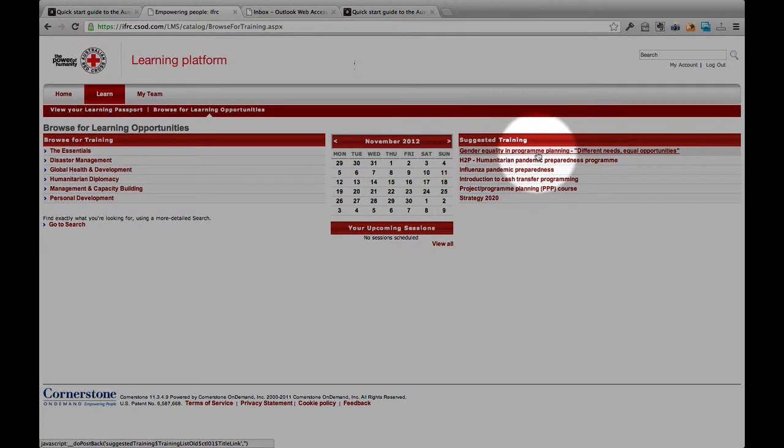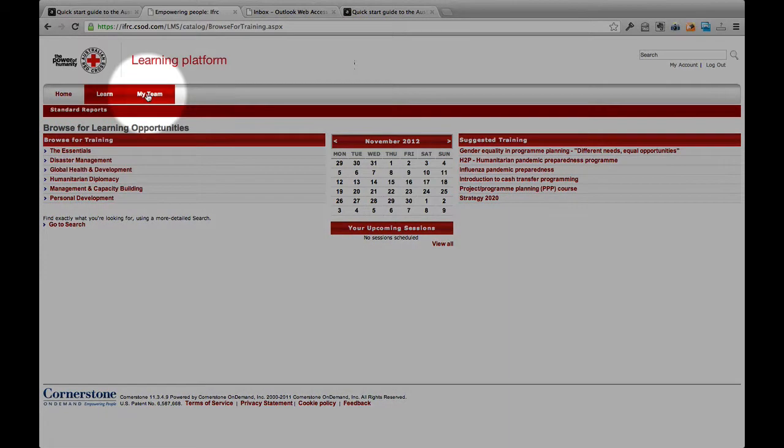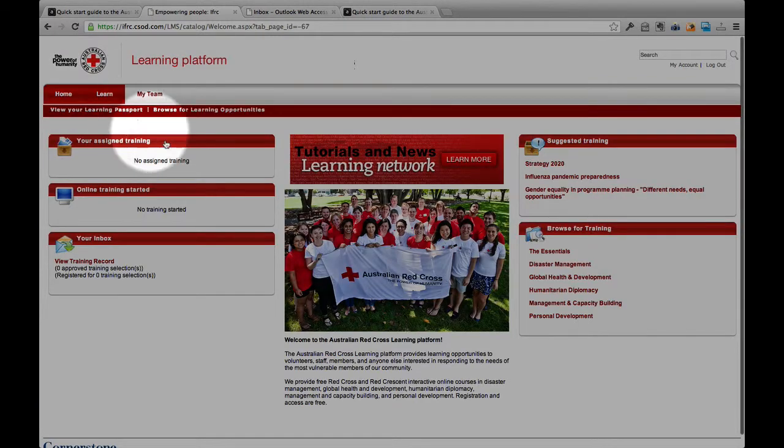And here are some suggested trainings: gender equality, H2P, humanitarian pandemic preparedness, introduction to cash transfer programming. Obviously, some of the global thematic areas are in the suggested trainings here. My team you will not be using unless you are managing people using the learning platform, which is probably not the case at this point. So let's go back home and go through this welcome page.